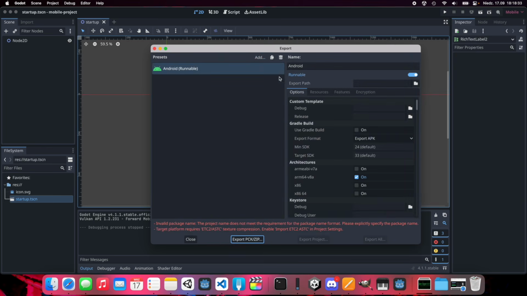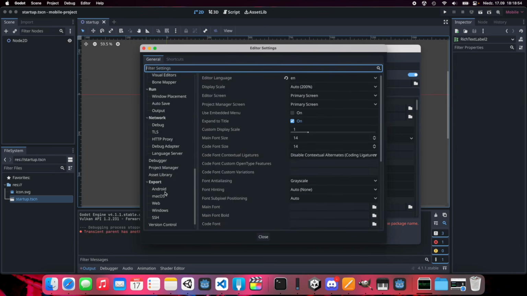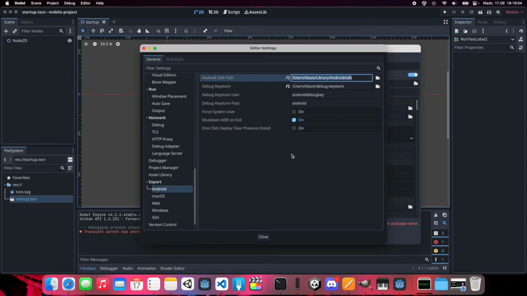So add Android. Here we have some errors. If you will have an error that SDK is not found, you will need to go to editor settings, move here to the export Android, and you need to set the SDK location here.